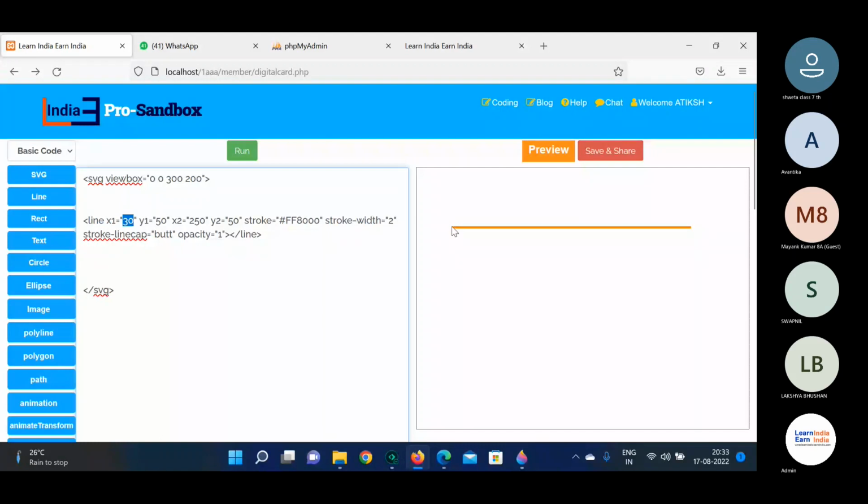So what we have to do is move up. We will reduce this value, which is 30, to 0. So it will come here. Now it is here, but it has to come to this point. So how will it come? We have to change this value and write 200.